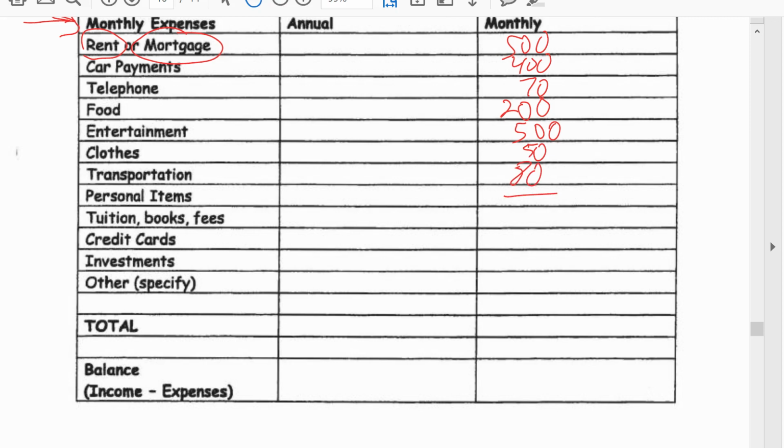Personal items don't really do that. Tuition and books fees, I don't even know. I think tuition and books and fees is about $6,000 a year at U of M, so you can go backwards for that one. Credit card, maybe my credit card bill is like $1,200 a month. Other investments, no. Others, no.